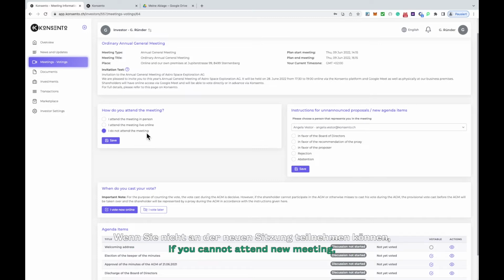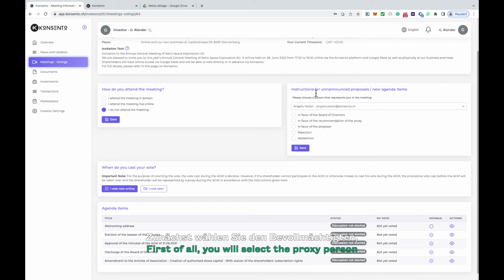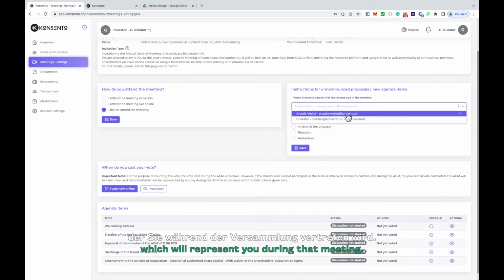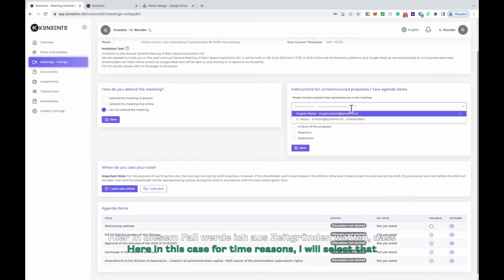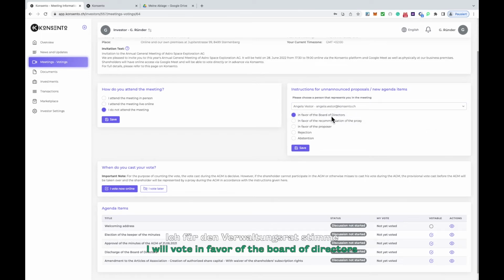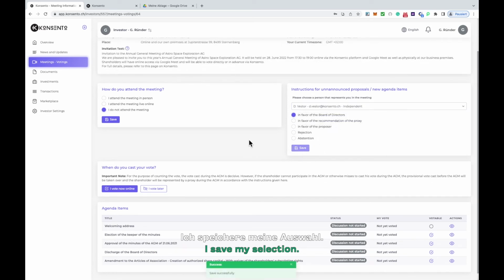If you cannot attend your meeting, you can cast your votes ahead of the meeting. First of all, you will select the proxy person which will represent you during that meeting. You can give that person an instruction for unannounced proposals. You have different possibilities to select from. Here in this case, for time reasons, I will select that I will vote in favor of the board of directors, and I will also select the independent proxy person. I save my selection.